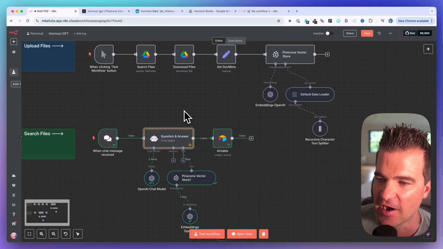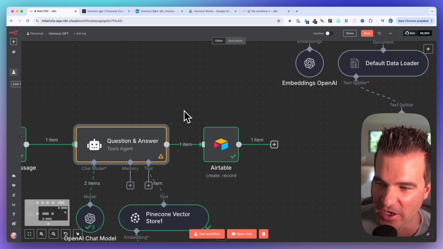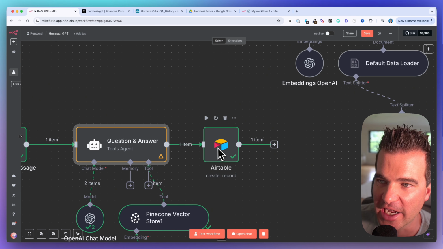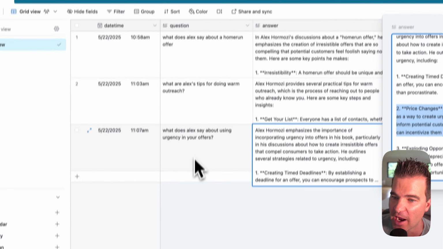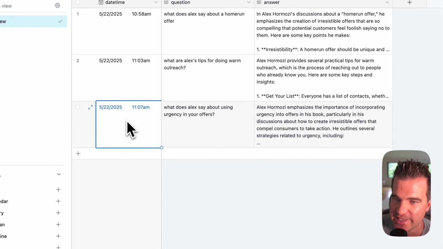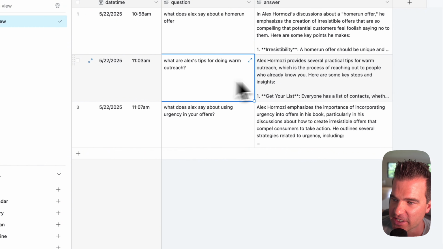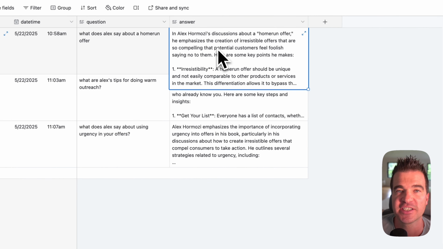And then just for fun, this is obviously not required, but I just wanted to show another use case here. We're writing these questions and answers, by the way, to an Airtable database with the date and the time. So you can see my questions here on the books and the answers saved in Airtable.